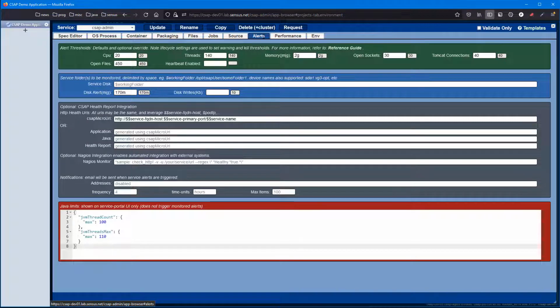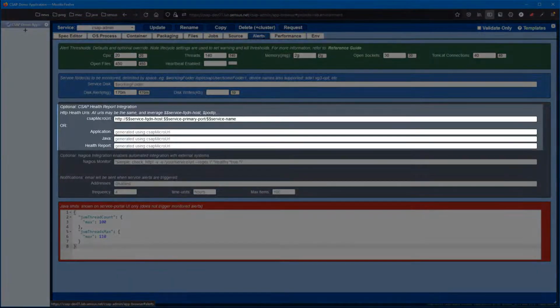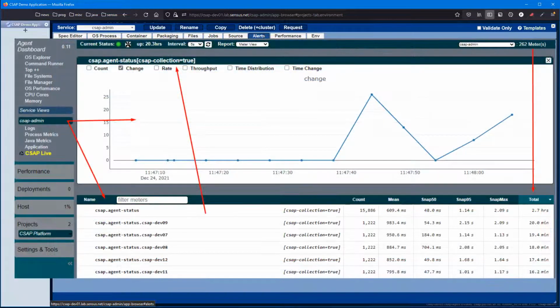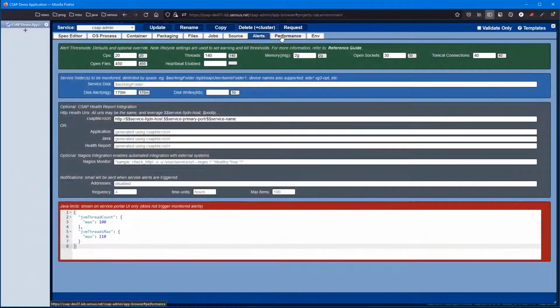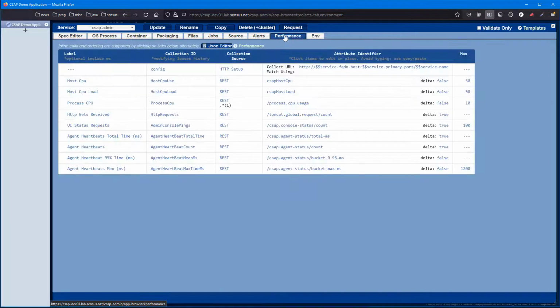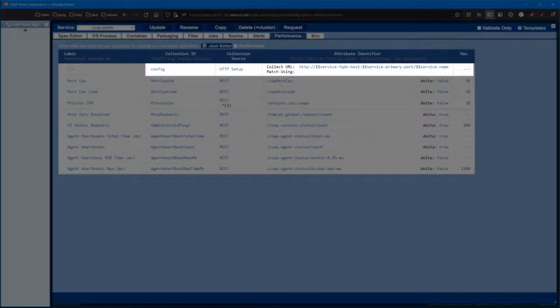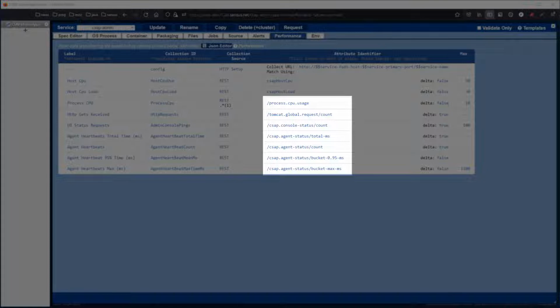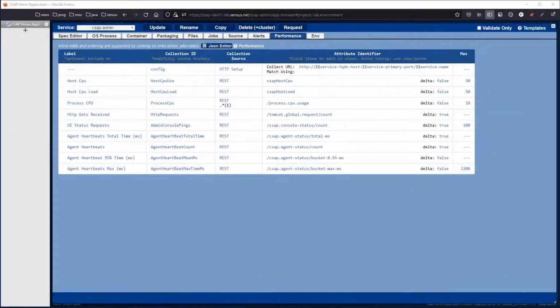For Spring Boot, an optional specification of the Spring Boot Micrometer REST endpoint is available. This enables real-time viewing of performance data via the CSAP Live view. The service performance attributes enable collection from a REST endpoint of a JSON payload. Simple JSON path expressions are specified to extract the value from the metrics payload retrieved.